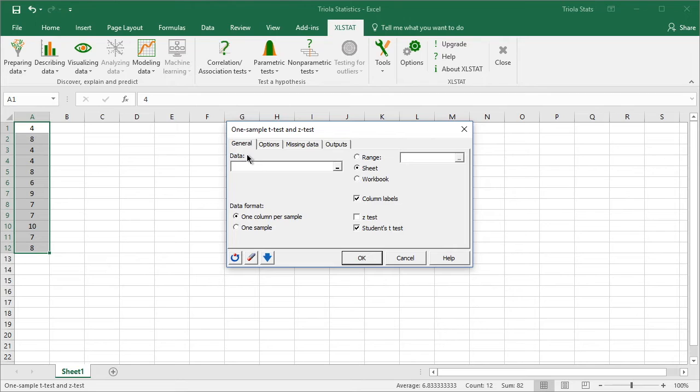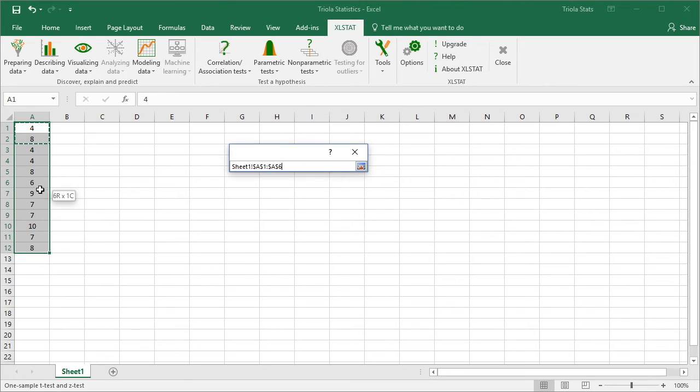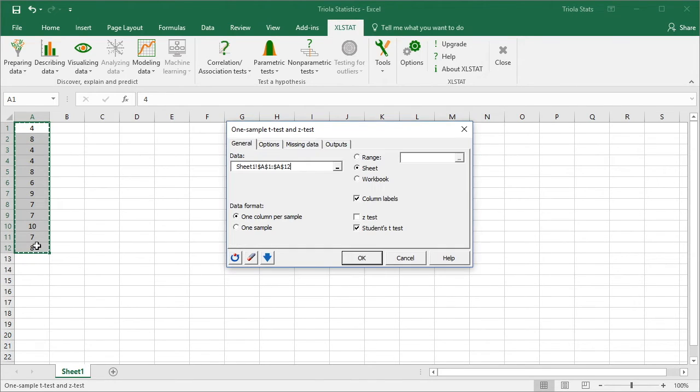In this example, we enter A1:A12 for cells A1 through A12. Cells can also be selected by clicking on the first cell in the data range and dragging the cursor down to the last cell in the data range. Under Data Format, select One Sample.